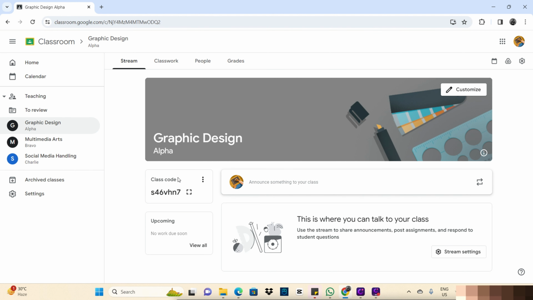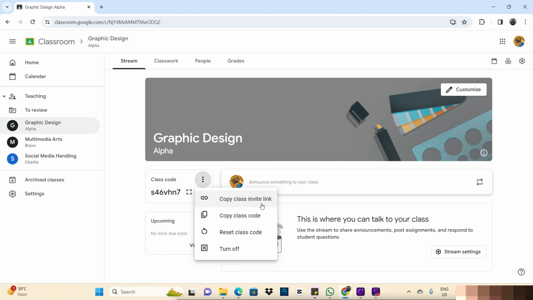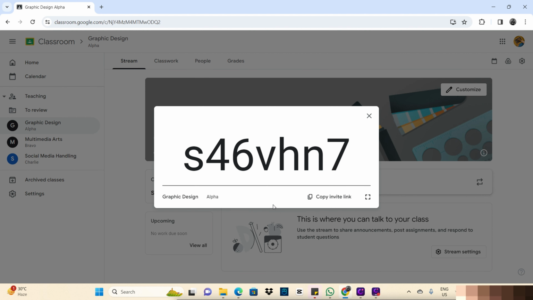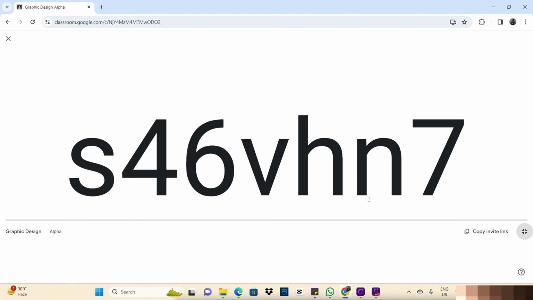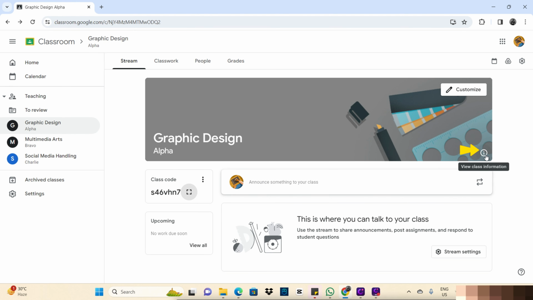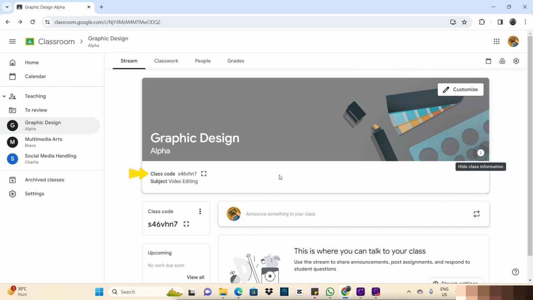You can copy class invite link or just plainly copy the code, reset the code or turn it off. You can also make it bigger or in full screen. You can also go here and the code can also be seen here.